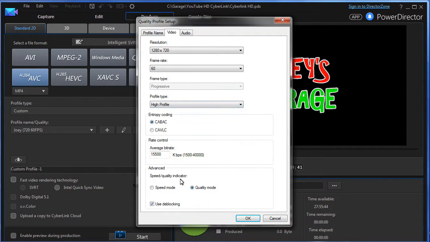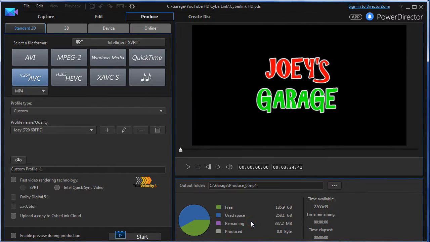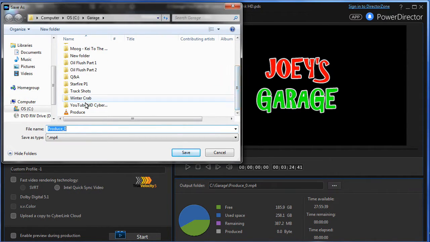From there, you have different settings down here. I always go with quality mode so I can have a better quality instead of faster. And for audio, I have it as AAC stereo and 384. That's just the highest quality that I can select. So from there, we just have the settings set, so you just want to make sure that you're saving in the right folder. And I'll just put it down here in my folder for my YouTube.